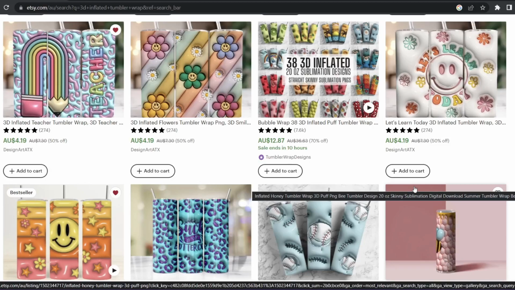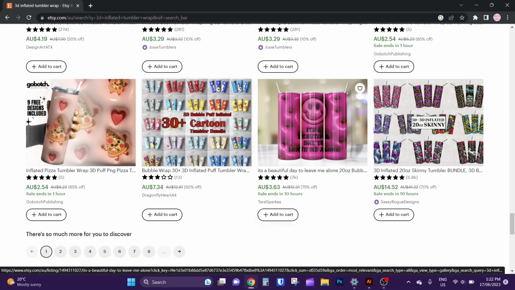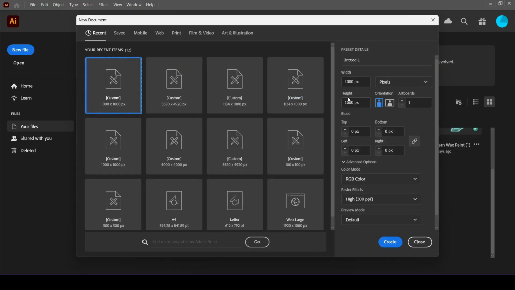Let's go ahead and first of all open a new file in Adobe Illustrator. Click on File, New, and set your sizing. If you want to copy mine, I set mine for 1000 pixel by 1000 pixel, RGB color, and 300 ppi. When you're ready, press Create.